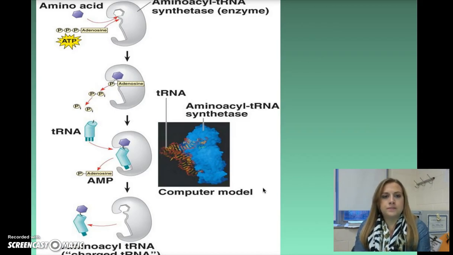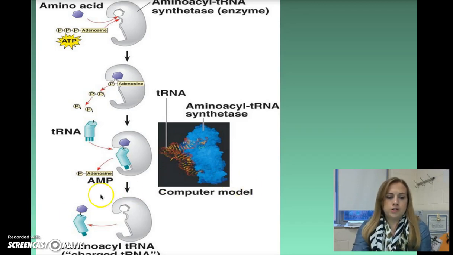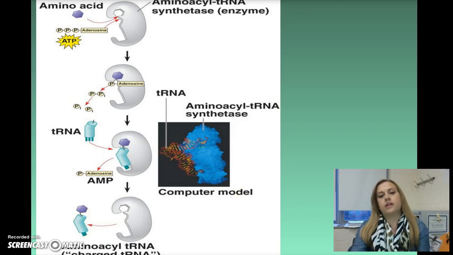You can just see that you've got the aminoacyl tRNA synthetase, the enzyme. You've got room for the amino acid to fit in there. You're dropping off some energy. Once that happens, the tRNA will come in. You'll lose an AMP, and then you'll have your aminoacyl tRNA, or your charged tRNA, that carries that amino acid on it.